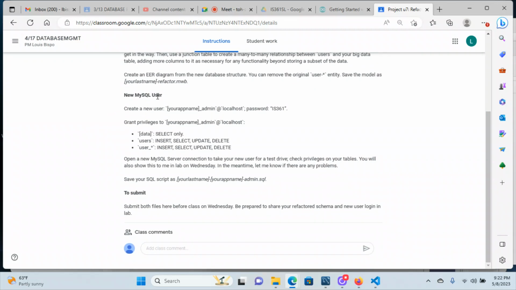And then the other thing is to create the new MySQL user, which is the last thing we did here. And as you can see, it doesn't take that much to do. You create the new user, and then you grant permissions. Only select on your big data table, and then the other ones on your users table. And then you can save your script from that and submit that as well. So yeah, those are the two things that you want to do for your project for next up.